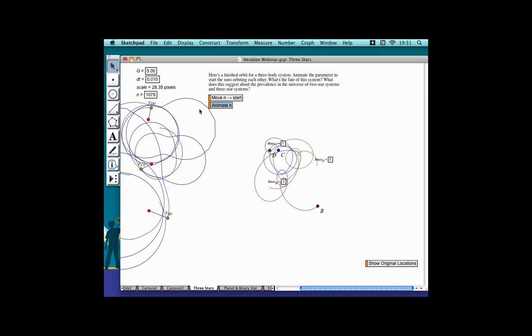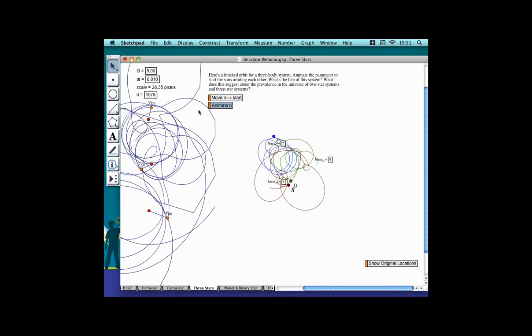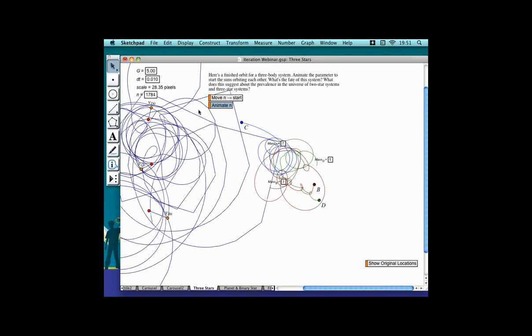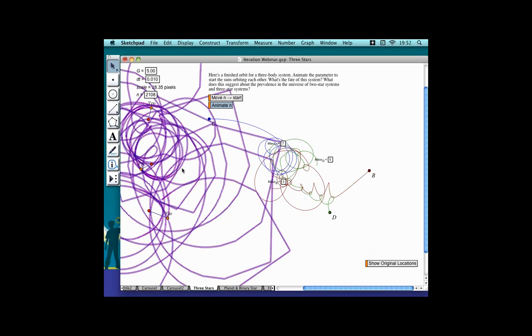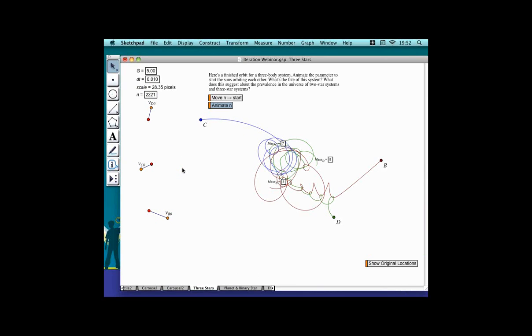And there doesn't seem to be anything terribly regular about this process, does there? And in fact, it looks like our 3-star system has just disintegrated. These traces over here, by the way, are the traces of the velocity vectors. If we only want to look at the paths of the stars, we can get rid of them. And we really have, the system is totally self-destructed.